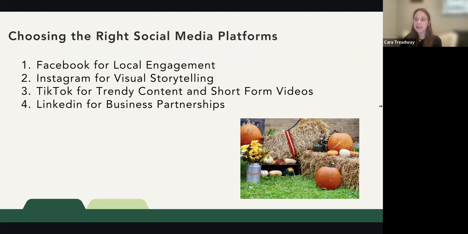Now, looking at slide 8, we're talking about social media platforms. So choosing the right social media platform for your event promotion is very important, and we want to make sure that we're utilizing each platform in the best way. So starting with Facebook, this is great for promoting local engagement.